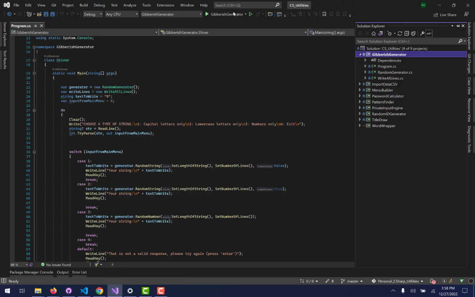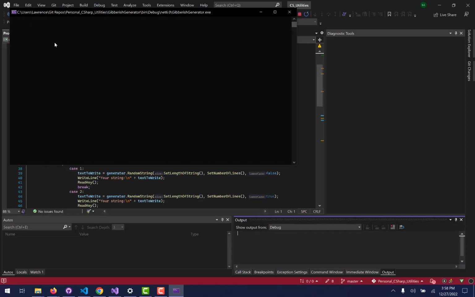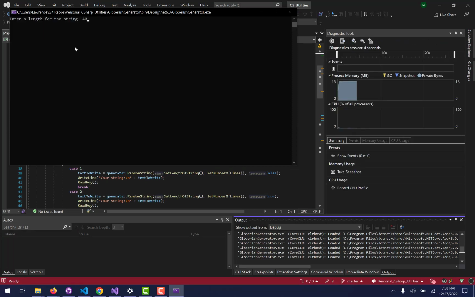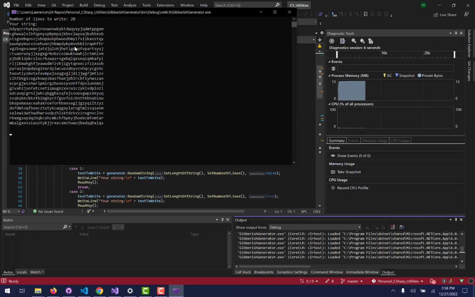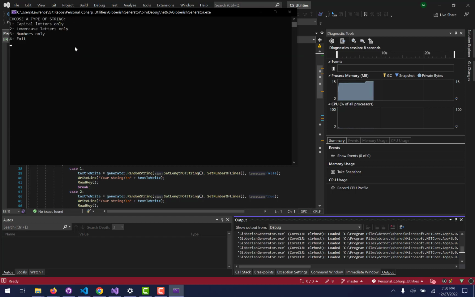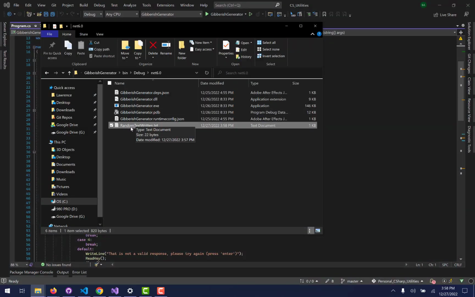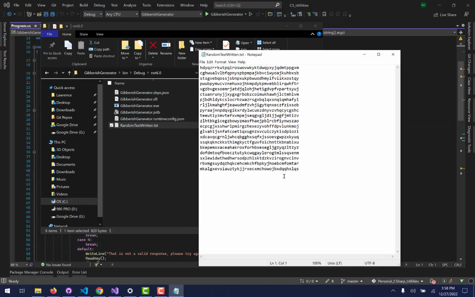And if I were to run this program again and tell it to do something different, for instance, I want lowercase letters this time, I want them to be 40 characters long, and I want to have 20 lines of it. There we go. And then I'm going to exit. If I go back to that file, which was right here, random text written, there we go. Now I've got a new file of this. So it'll generate whatever files you want of random text, however you want, with escape characters at the end of each one of the lines.